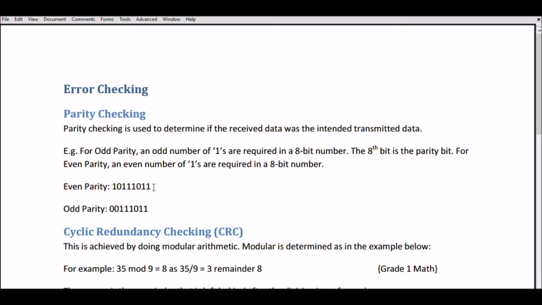Again, if you look at odd parity, it requires an odd number of ones to be valid. So again, it ignores this 8th bit and looks at the first 7 bits. And how many ones are there? There's 1, 2, 3, 4 ones. So to make it an odd number, to make it 5 ones, it has to add a 1. So it adds a 1 over there for the 8th bit.